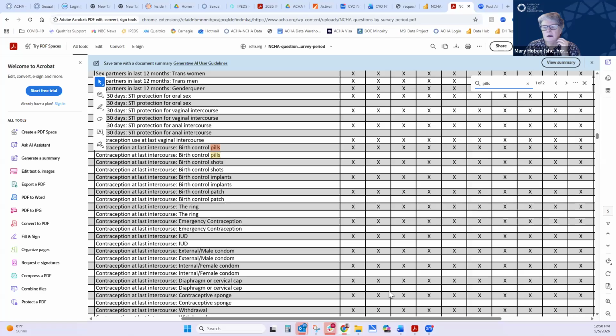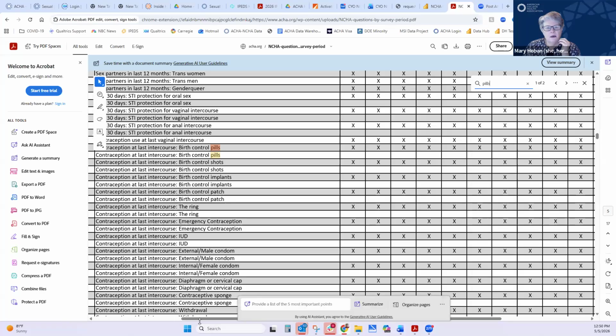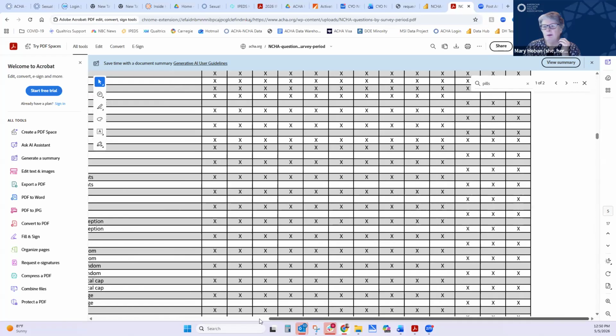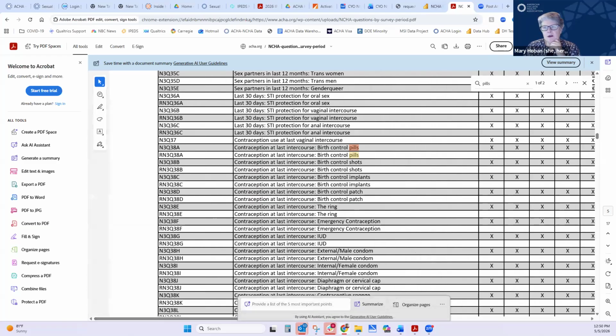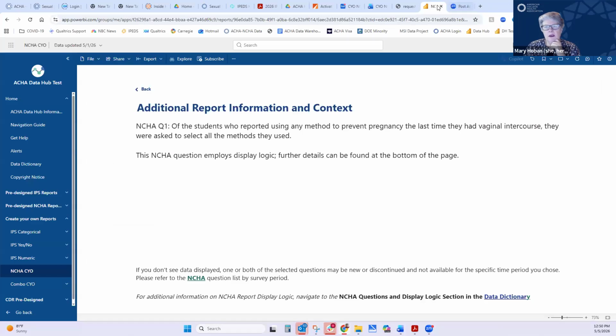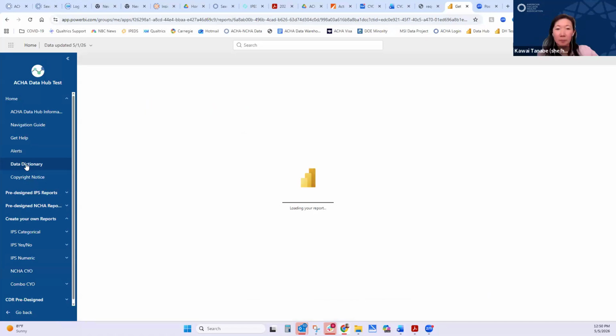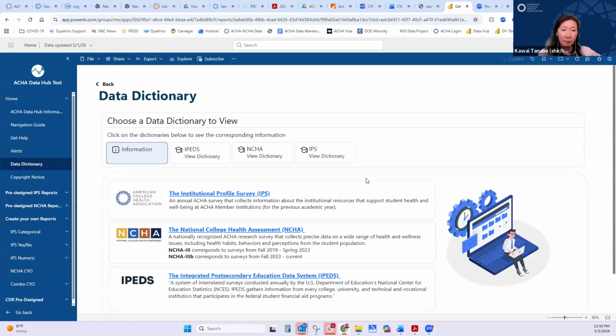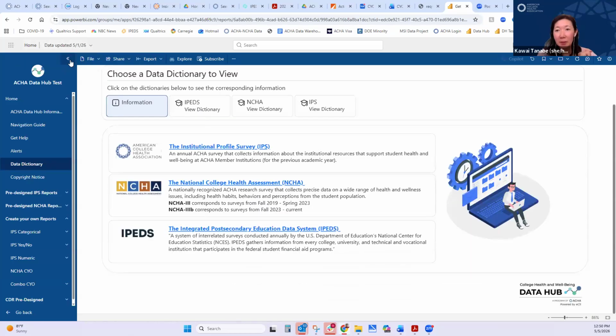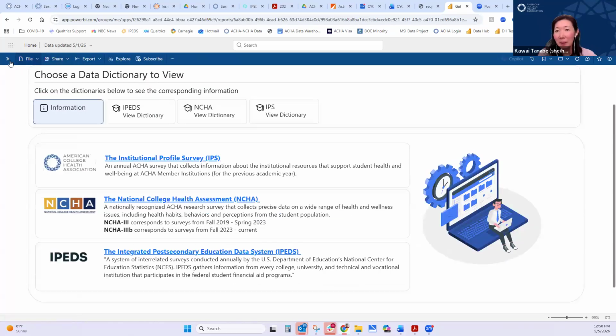Oh, I'm sorry. I thought that would show me my display logic rules. Let's get out of there. That's in the data dictionary, that link on the bottom. And also that PDF that Mary just showed will be available in the coming release when we're releasing our next update. So that's only available right now on the test site.